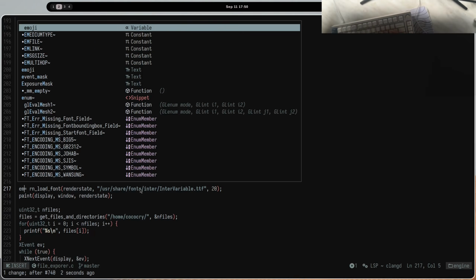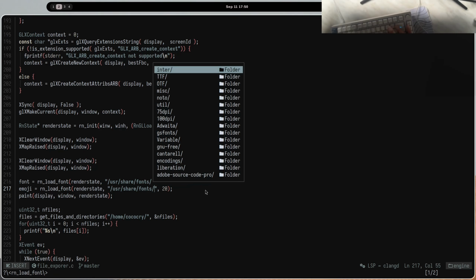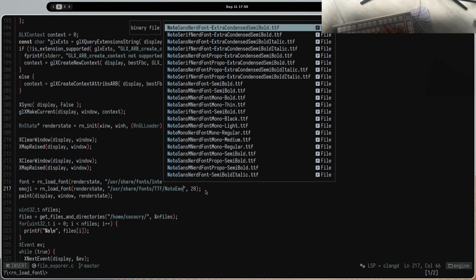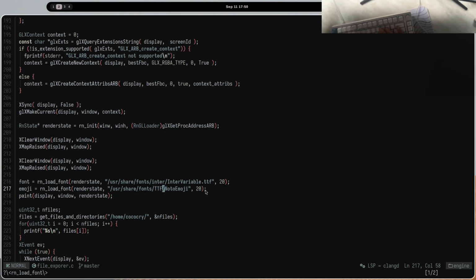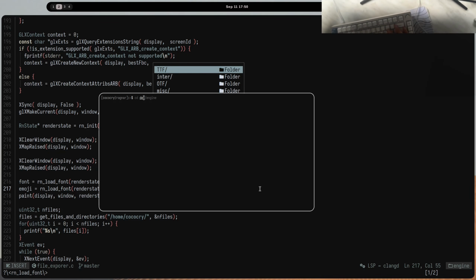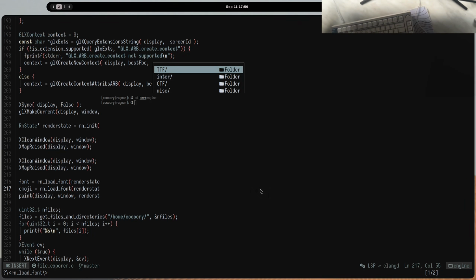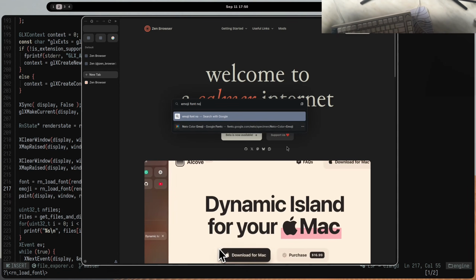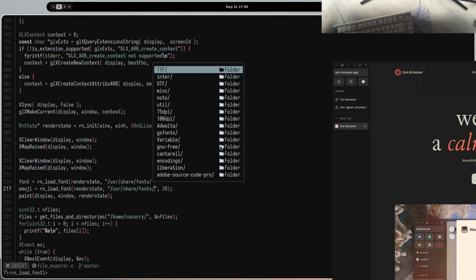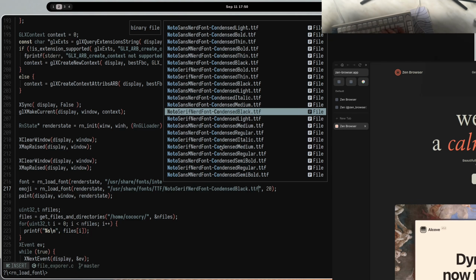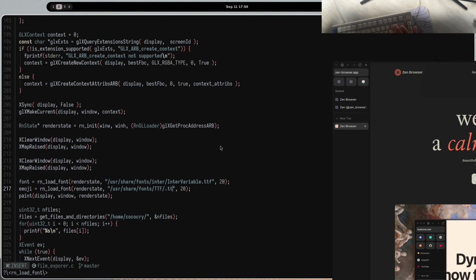Now the question is, you probably need some kind of emoji font. Emoji TTF, Noto emoji. What's the emoji font? How is it called? Emoji font Noto color emoji. Okay. TTF Noto color. Doesn't exist.